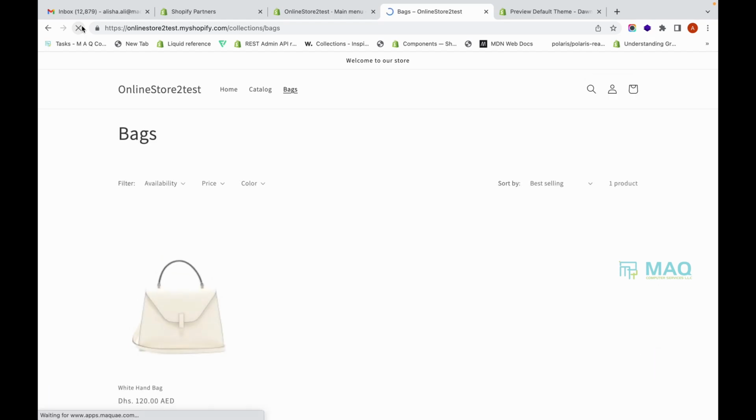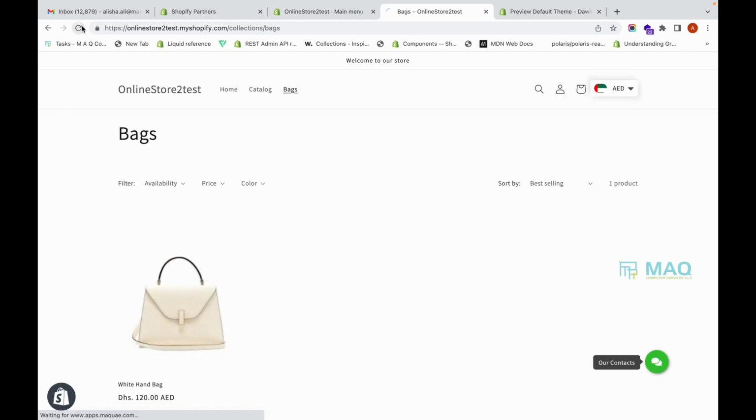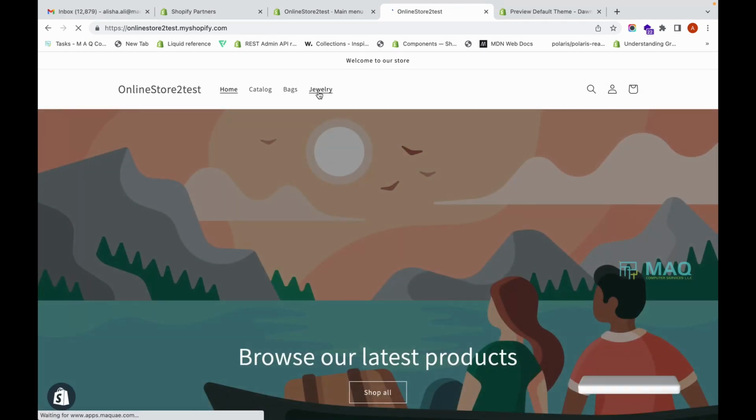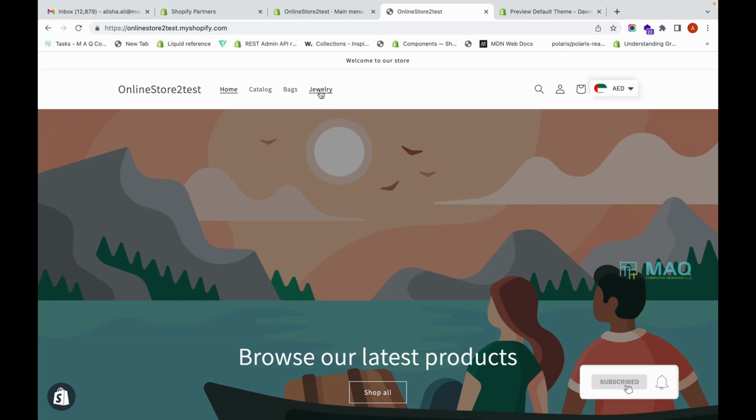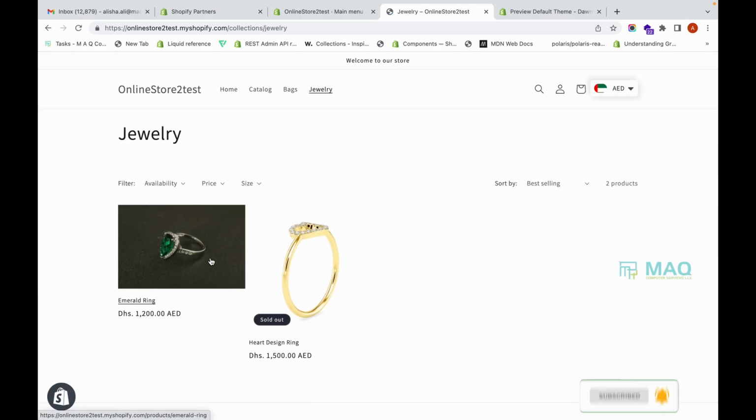Now let us come and see, refresh and see the page. Now once we refresh the page, you can see that the jewelry menu has come over here, and when we click on that menu, it will take you to the products that are in the jewelry collection.